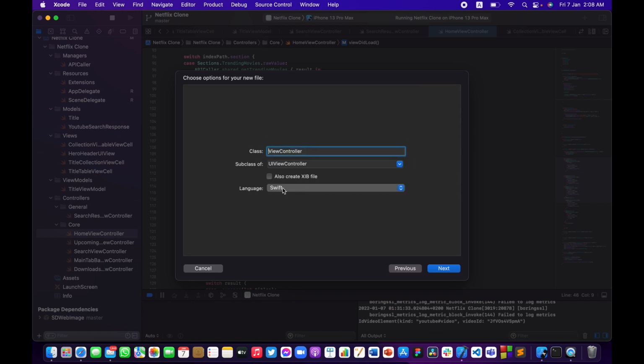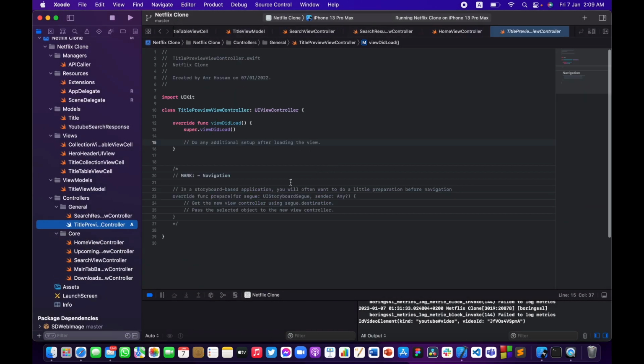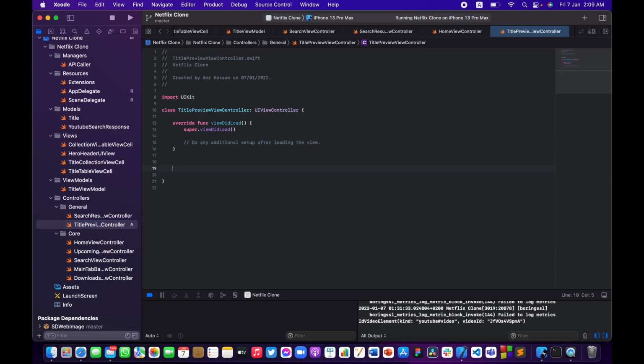Let me make sure that I'm choosing Swift, and for the name, I'm going to say something like TitlePreviewViewController, and let me hit next. So this is going to be the controller in which we are going to pass in the video and be able to view the video actually.